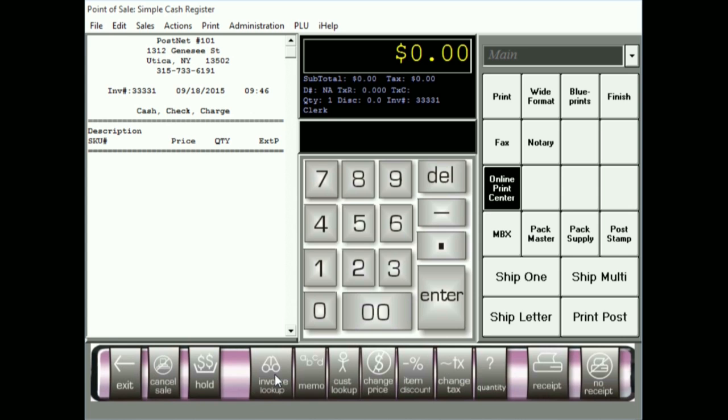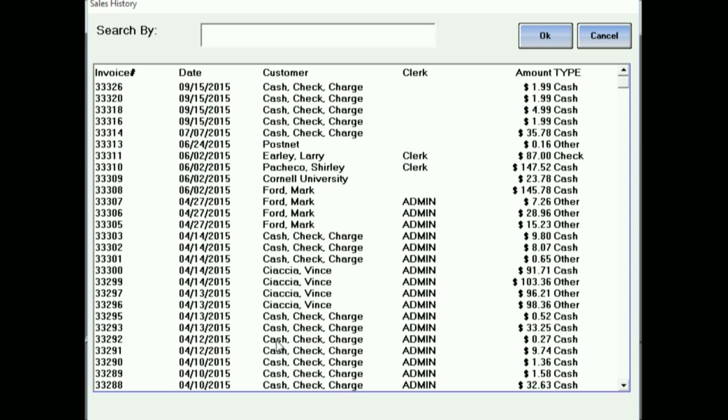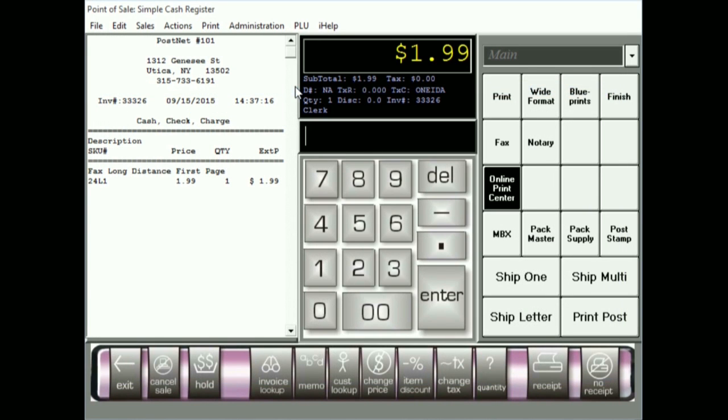Okay, next we have invoice lookup. So if we need to pull up a previous invoice and perhaps reprint a receipt or just look it up for information, we can click on that invoice lookup button and just select an invoice from the history here. Okay, so next we have the memo button. As we showed earlier, we can just click on that memo button and just put any type of note that we need right onto the receipt.